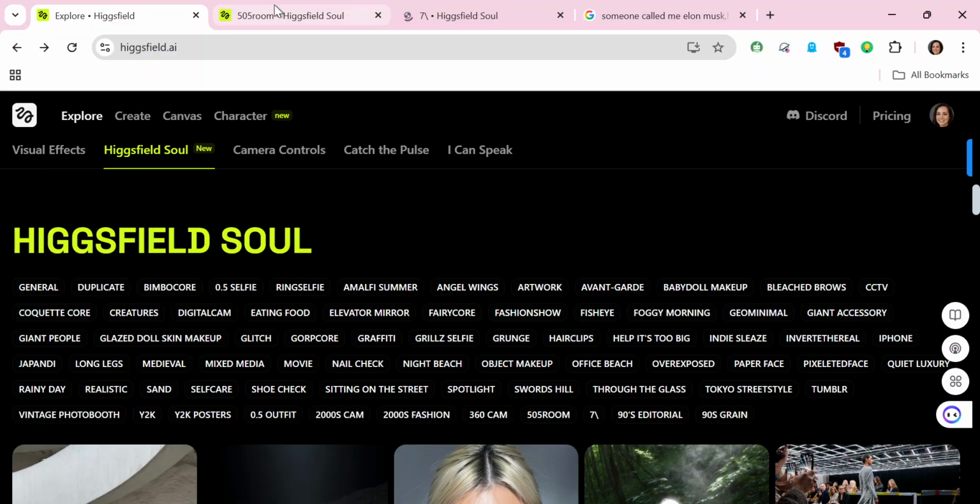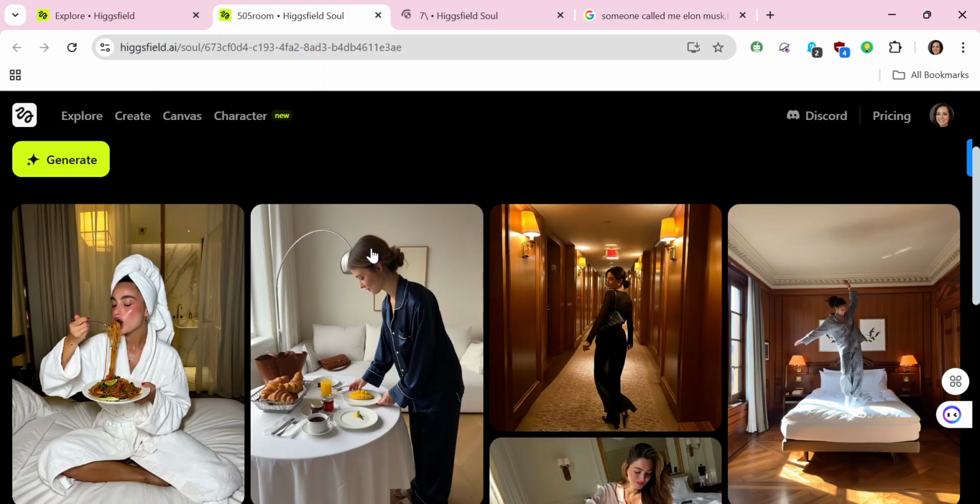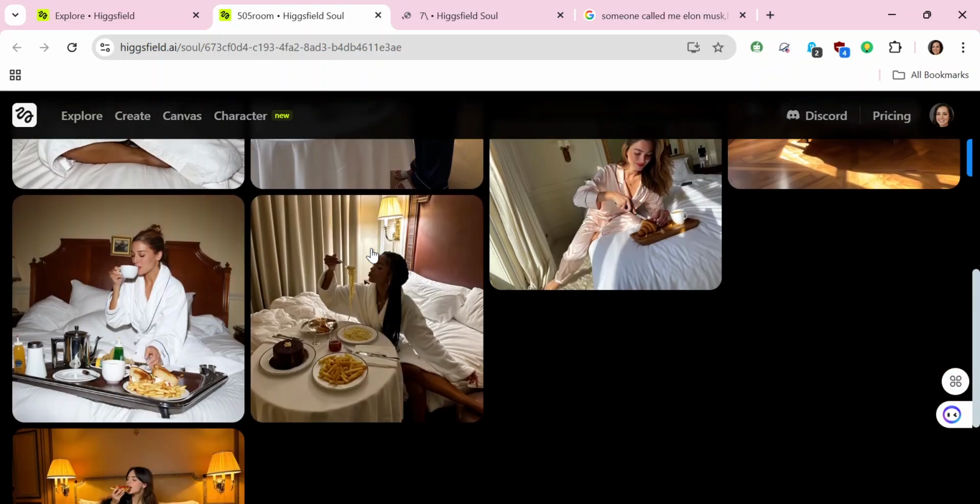I'm going to be showing you how to create a 505 room effect on Higgsfield AI. So this is what the 505 room effect looks like.